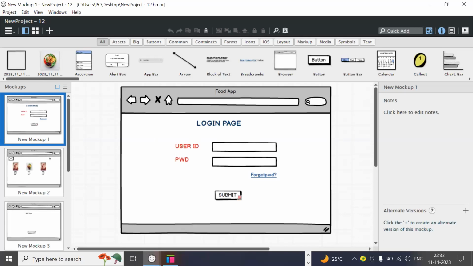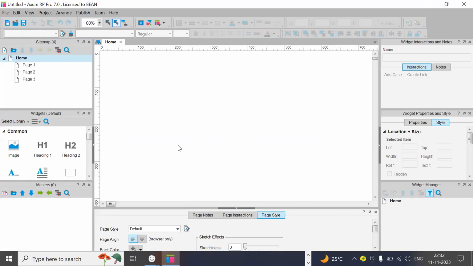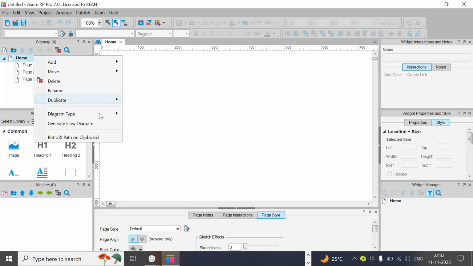Okay, let's go to the Azure one. See, in Azure, now I want to create some. First, I will go for... if you want to rename.